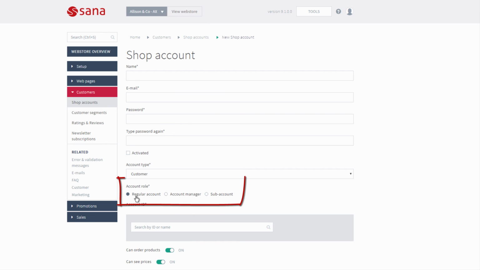Any business customer can have one of the following shop account roles: regular account, account manager, and sub-account. Regular account means that this is a regular business customer. Account manager can create and manage sub-accounts directly in the Webstore and place orders just like a regular customer. Sub-accounts created by account manager can also place orders just like a regular customer. However, if the order exceeds the cost limit set for the sub-account in the Webstore, the order should be approved.